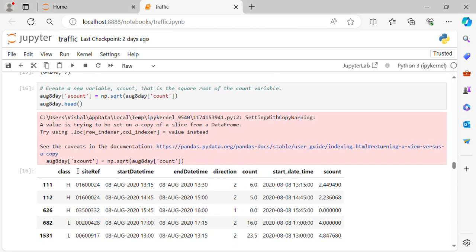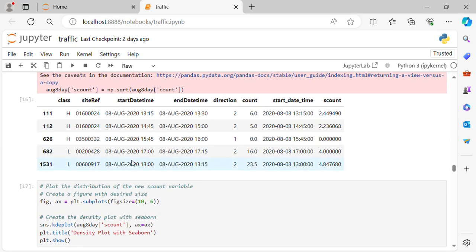So checking the first few lines of this new data frame, we get a bit of warning sign over here. It says use dot loc instead. Okay, but it's done. So let's work through it. So scount column is created and is the square root of the count column.